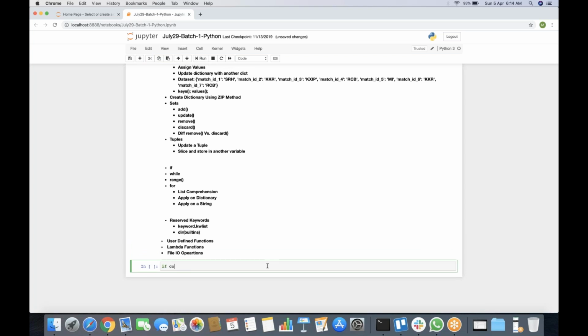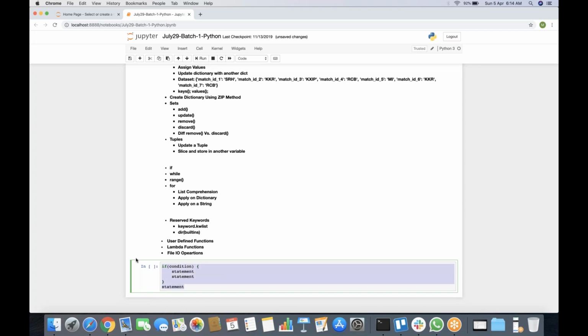Okay, next we'll move on to the if condition. So if is usually written like this: condition, and then the statement. If I write another statement here, it's not going to be considered under the if block. This is one block, right? In the same way, we can write conditions like this in Python.